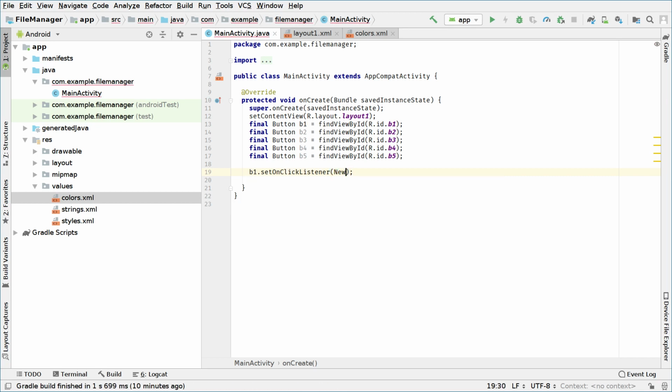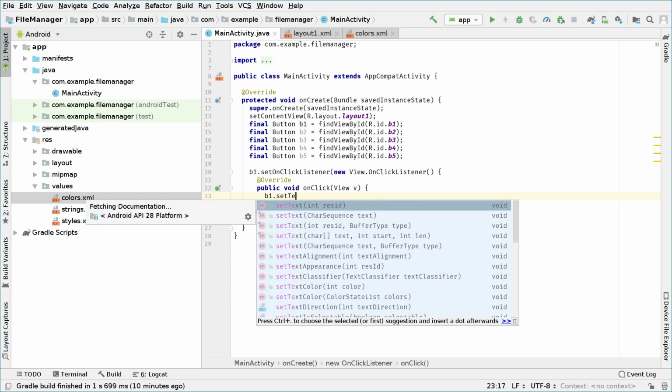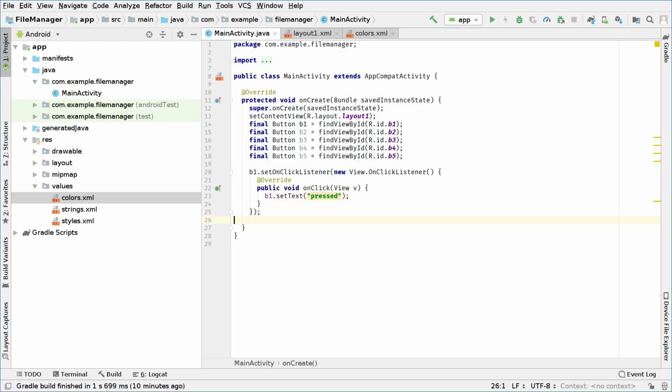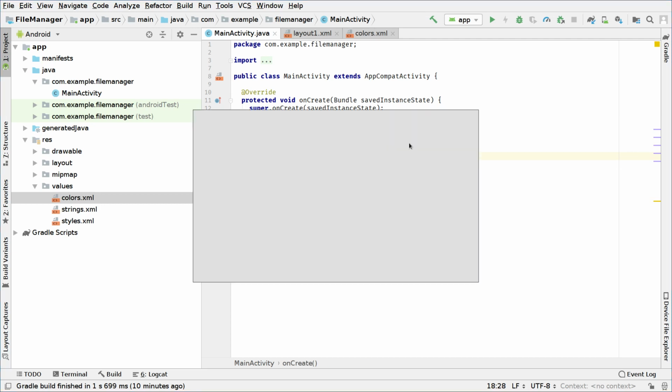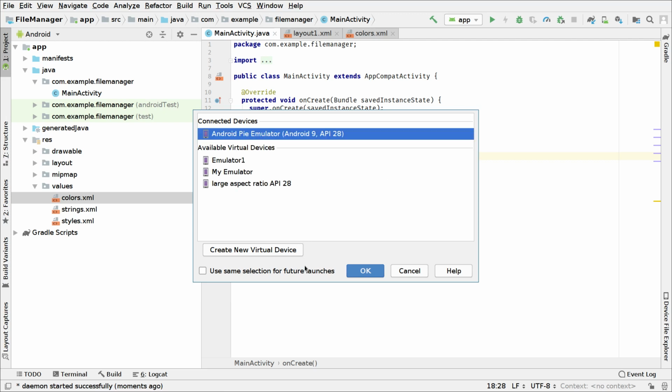We will type new OnClickListener, and inside the click listener we will say b1.setText and pressed, for example. Just to make sure everything works fine. Now I will run the app on my emulator. If you want, you can do it on your emulator or on your real device.